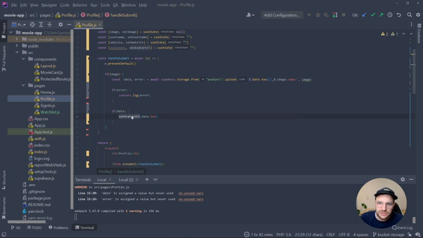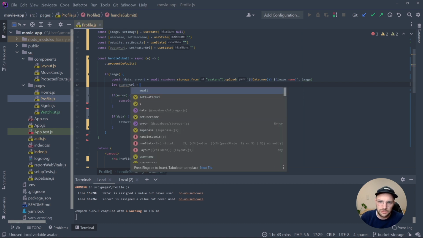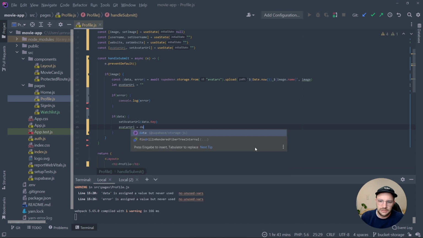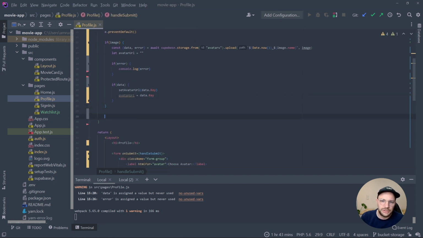Since this useState hook here will be async, we have to create a new variable here. Let's call it also avatarUrl. Okay, set it to an empty string. And down here we then set it as well to data.key, so we can go synchronously down to the next function where we'll be calling our Supabase client again and save the data to our database.